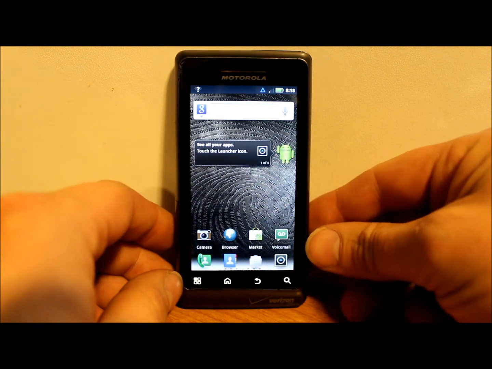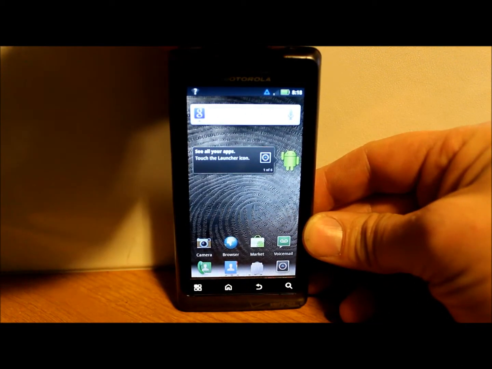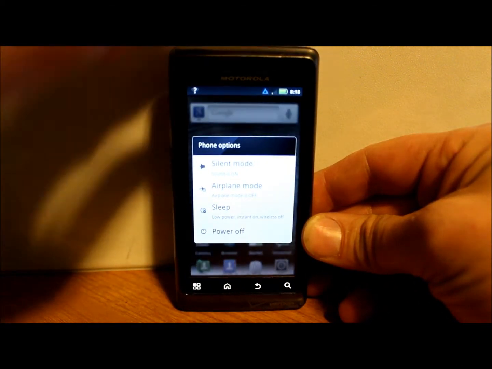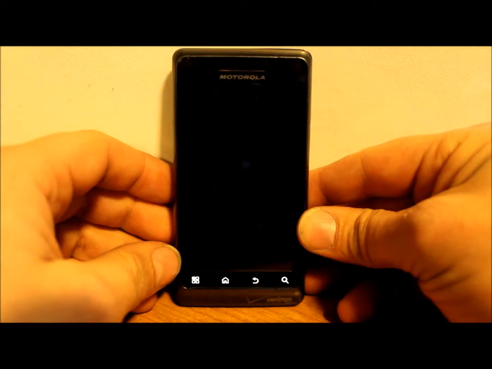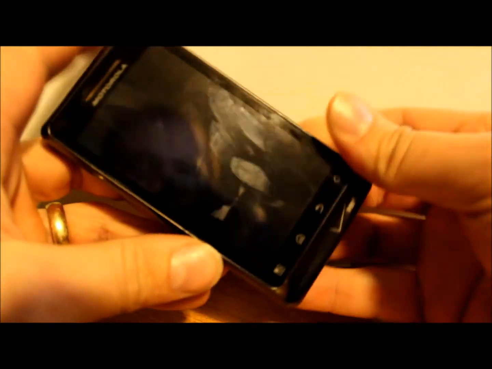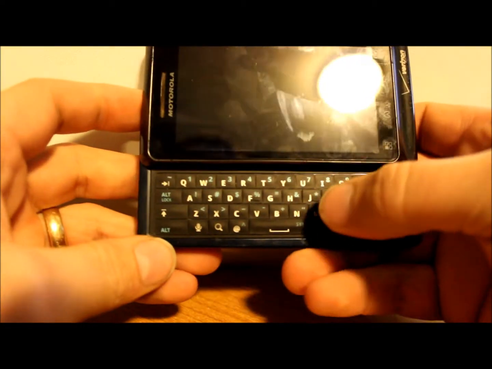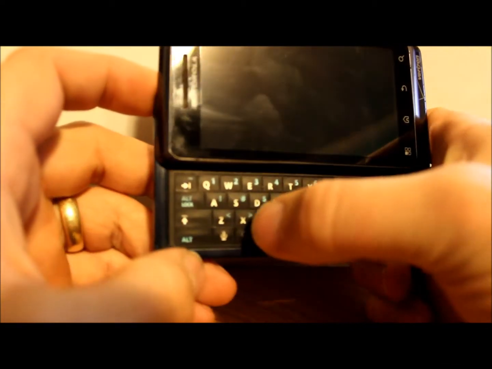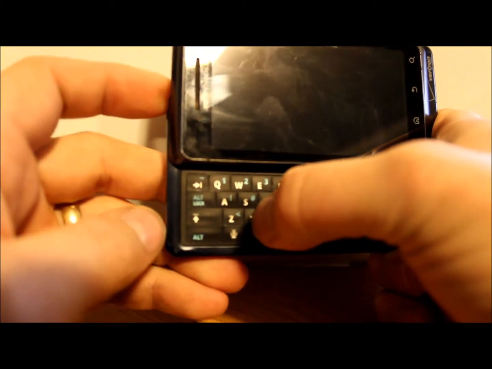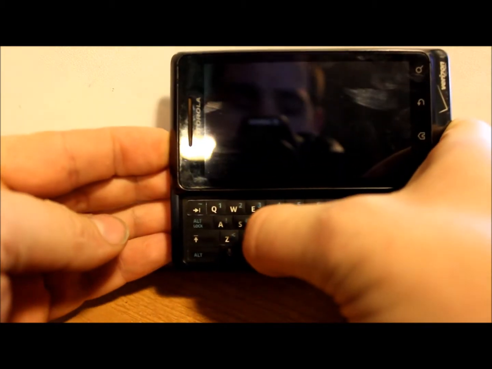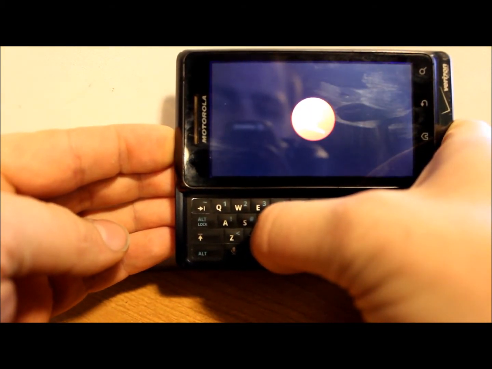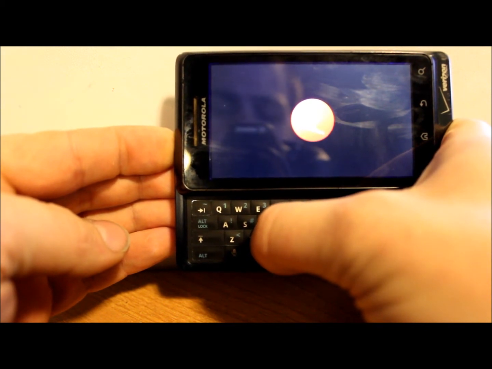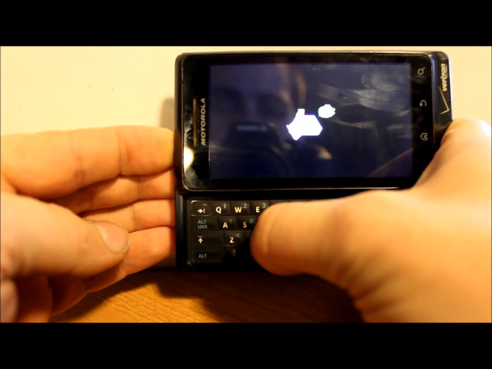So to do this, first thing you're going to do is power your phone off, or if you're already off, not a big deal. Now slide your keyboard open, and then this little button right here, the X button, you're going to hold that down, and then you're going to hit your power button on the side here and hold it down. And you're just going to hold both these down until you get to the Android guy here. I'll show you him. He's on his side here.